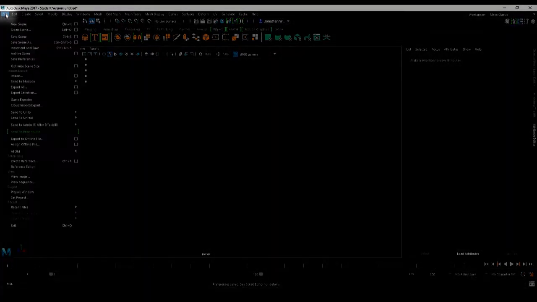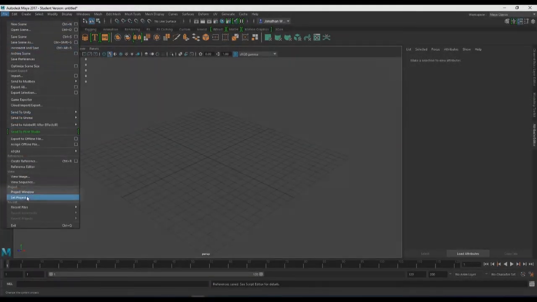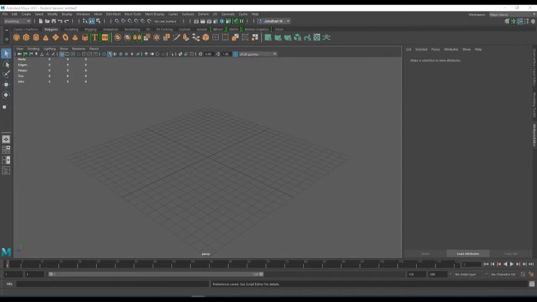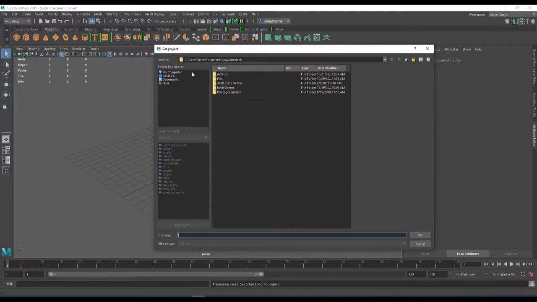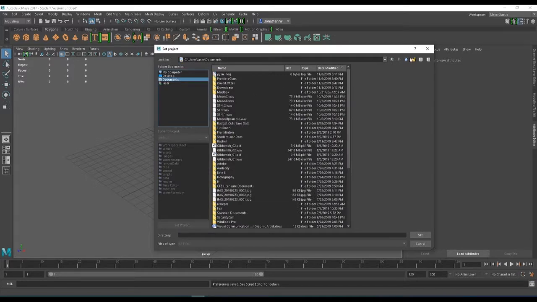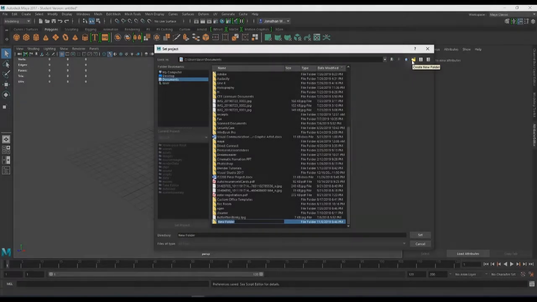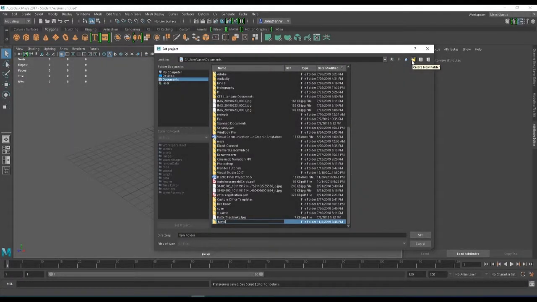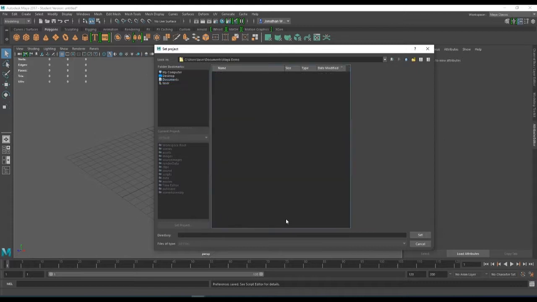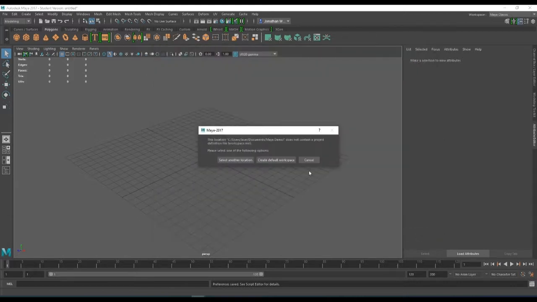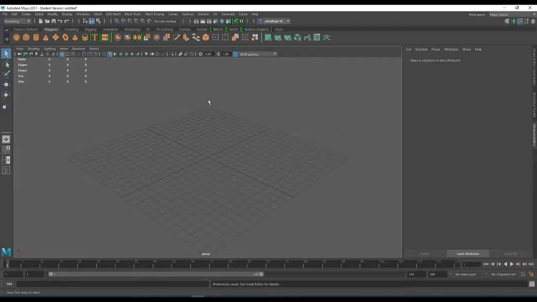To do that, you go to File, Set Project. This window pops up. You decide where you're going to be saving this. For this demonstration, I'm going to create a new folder, and I'm going to call this one Maya Demo. Okay, I'm going to double click on that and set to that folder. Create a default workspace is what you want to do.